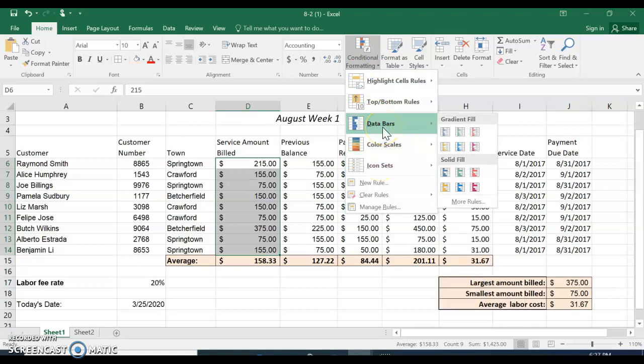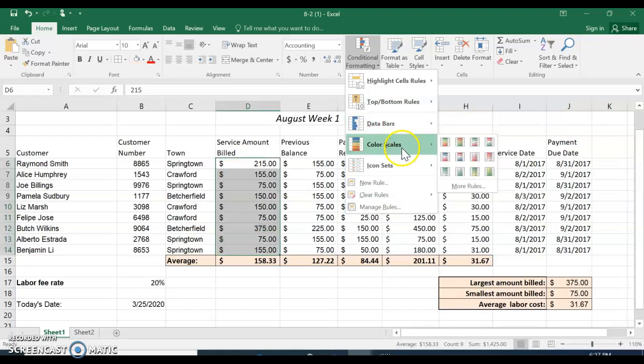In the data bars, you have more color choices, not just the blue. There's gradient, which means it goes from darker to lighter, and then you have solid fill. I'm just hovering to see what they look like. If I go to color scales, you have different theme colors. I'm just hovering over to show you.